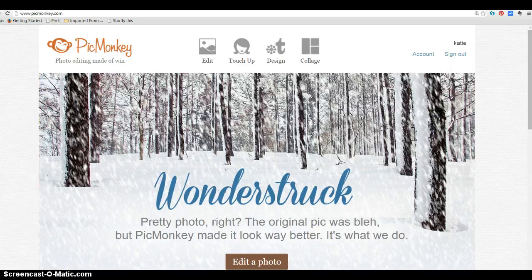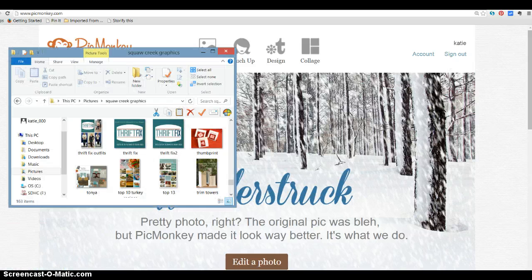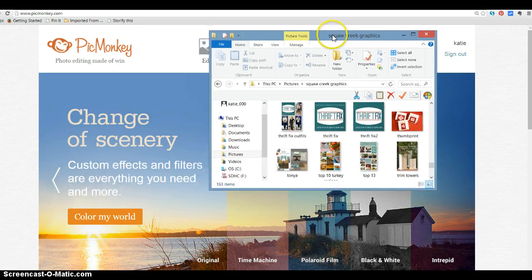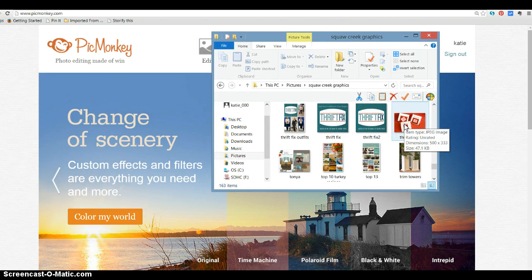So to start, we are going to go to the folder on the computer that holds the image that you want to use. And I am going to use this one, these thumbprint valentines that I made with my son a couple of years ago. You can see I have a bunch of other graphics in here. I made all of these with Picmonkey also. But today we're going to start with this one.